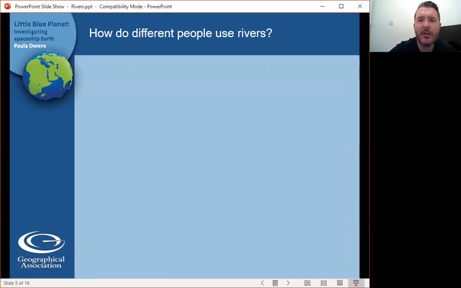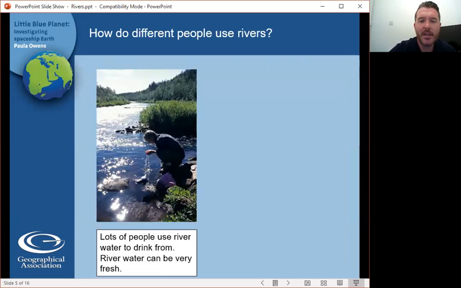So how do people use rivers? Well, lots of people use river water to drink from, because river water is often very fresh. Now, if people are in the countryside or if they're camping, they can drink from river water, as long as that water is flowing, that means it's not still, it's moving, okay? Because it's fresh water, unlike seawater, which is salty. So you can't drink seawater, but you can, if you need to, drink river water. So it's important for drinking water.